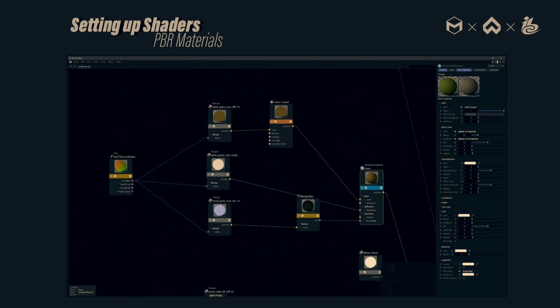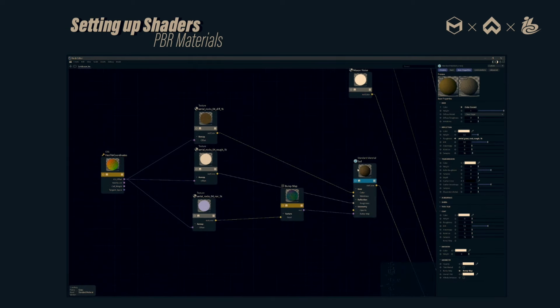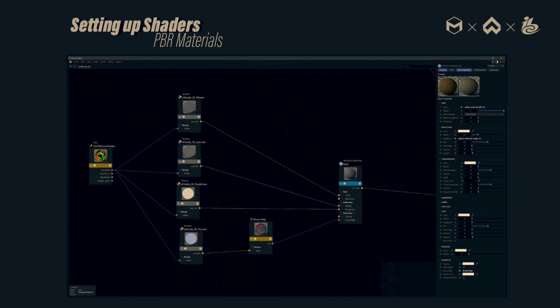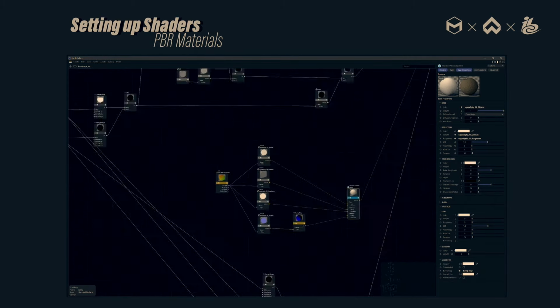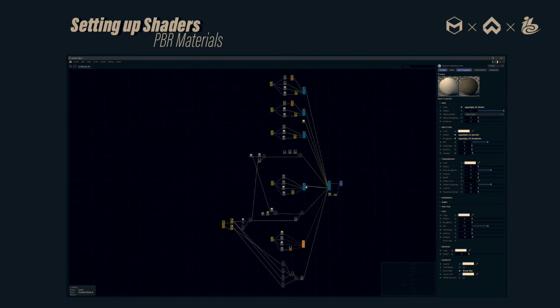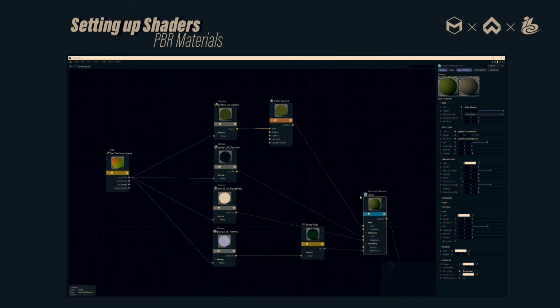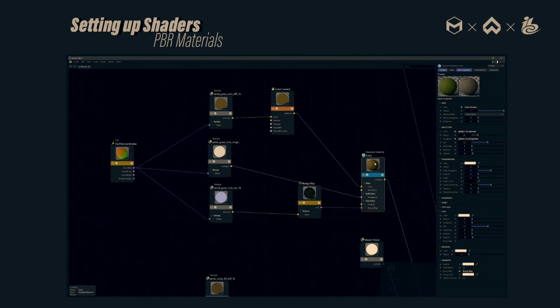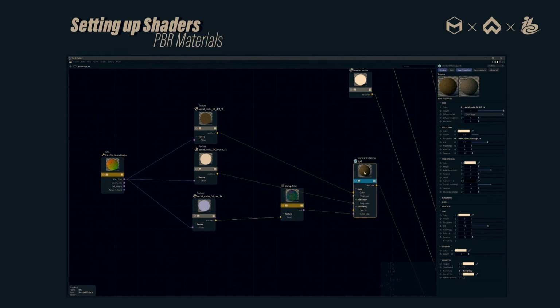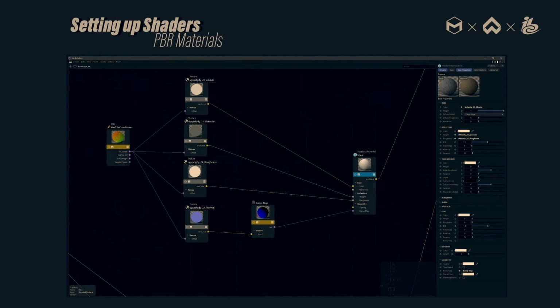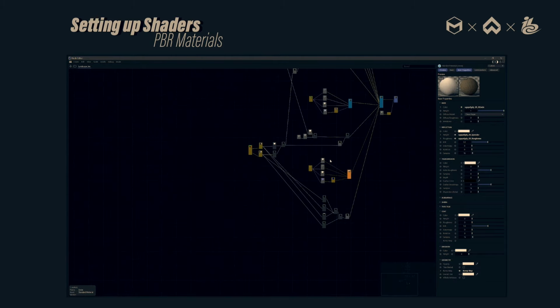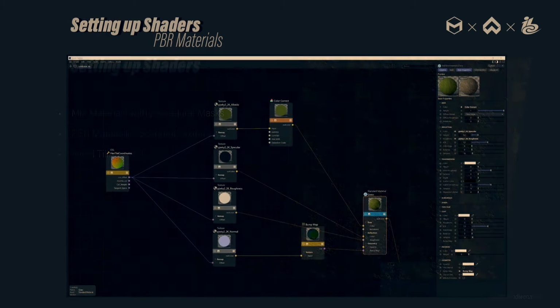All right, this is a quick overview. It's super simple. You just put in the maps that you get from these PBR materials, and that's it. You can adjust them if you want, but you get there. You have nice shaders really quick.